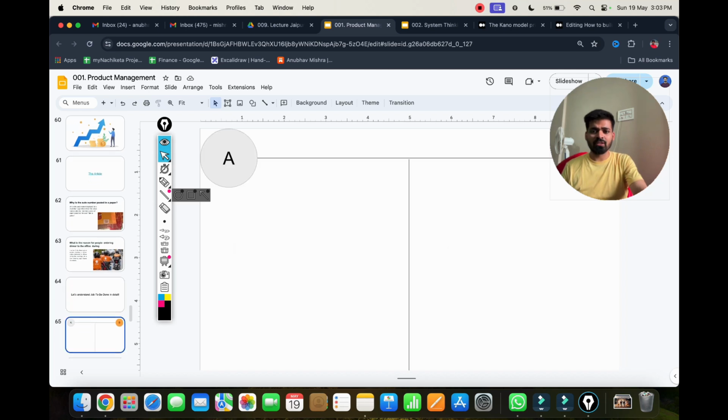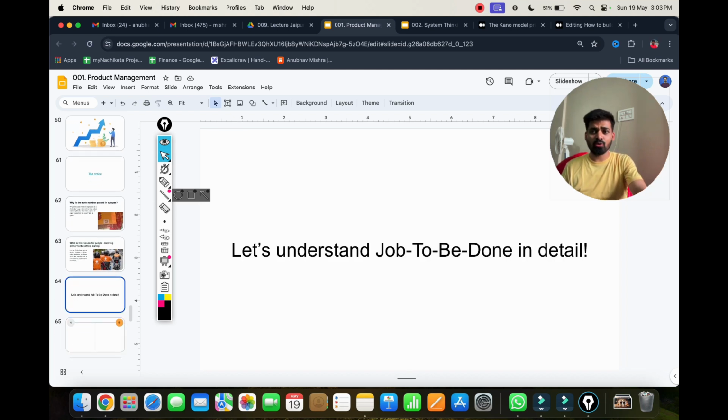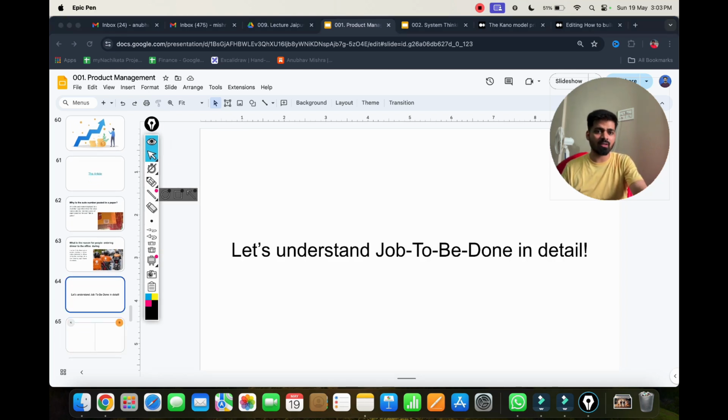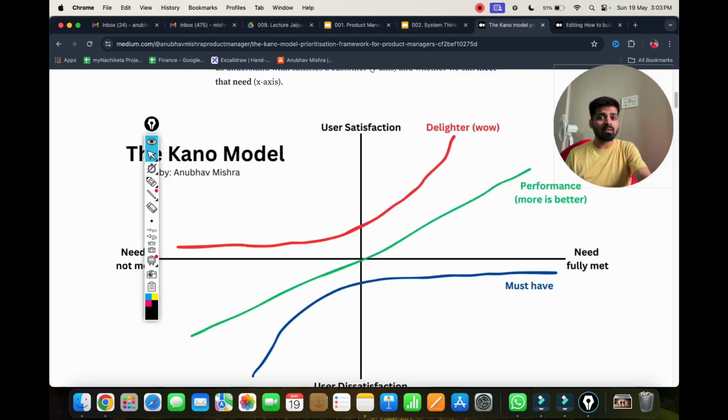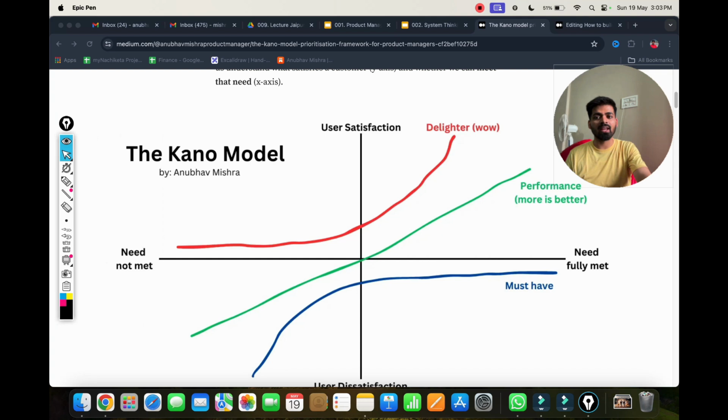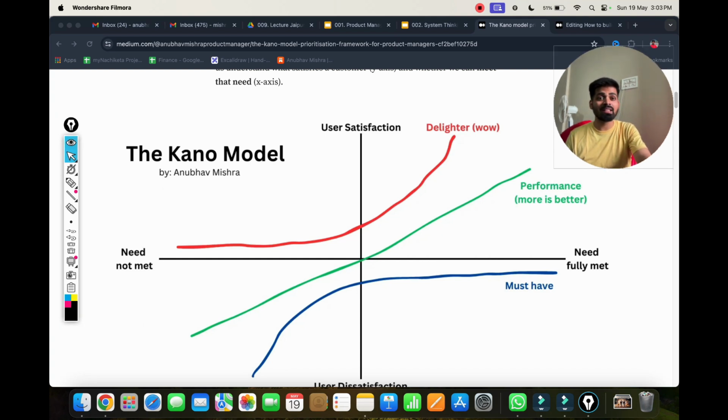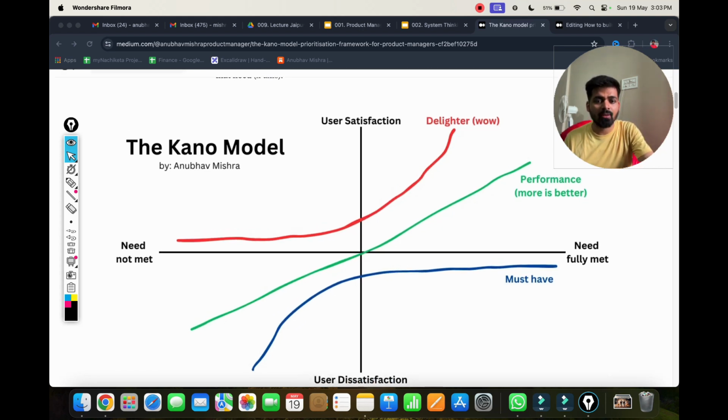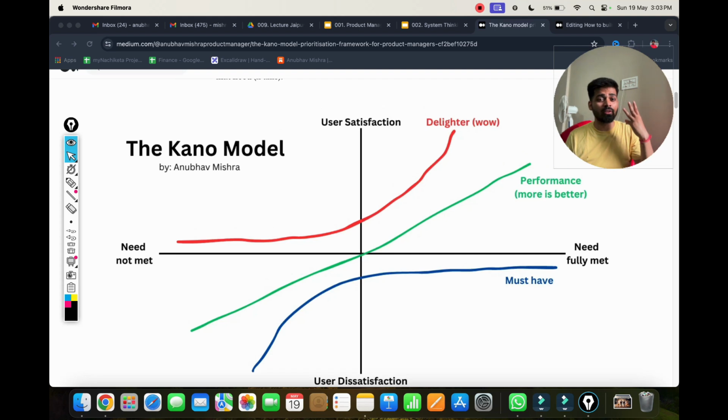So we have understood jobs to be done. This was an oversimplified version of understanding jobs to be done. Now we'll also understand the Kano model, and then we'll get into how you can build your own startup using these frameworks. Now, what is the Kano model? Very simple. Whenever you are developing your product, you need to develop it in 3 stages. If you look at this y-axis, user satisfied. Here user is dissatisfied.